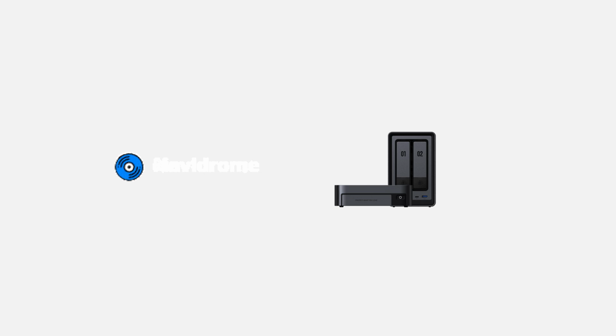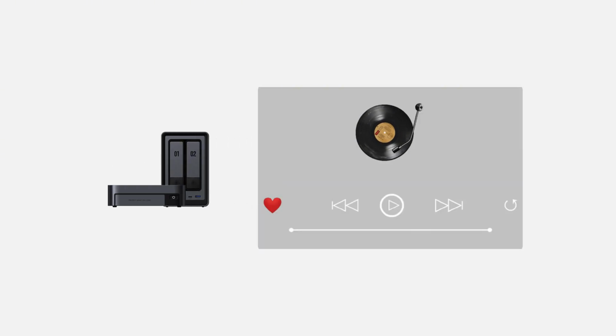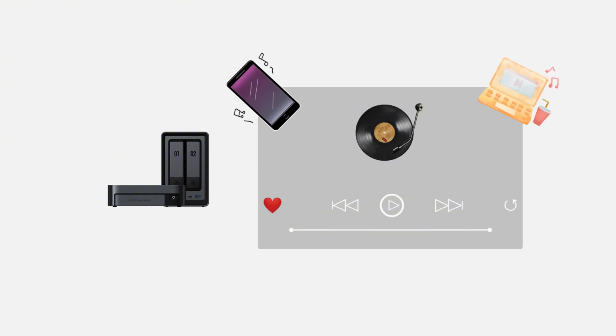Navidrome is an open-source music streaming server that allows you to build a private music library on your NAS, enabling centralized management of local music and streaming playback anytime, anywhere. It supports multi-device access and personalized playback experiences.